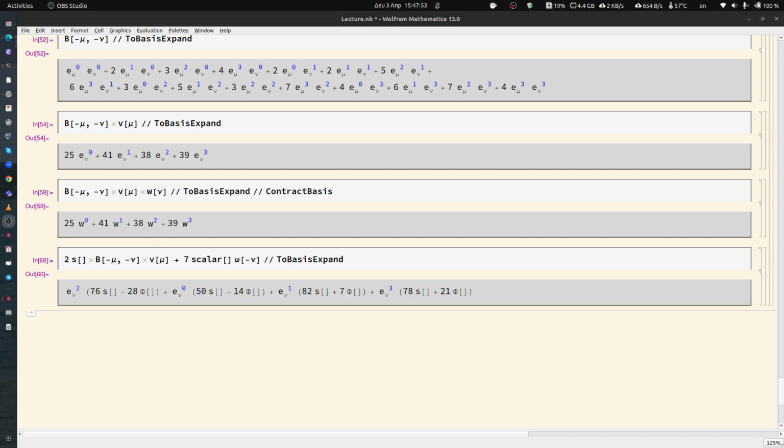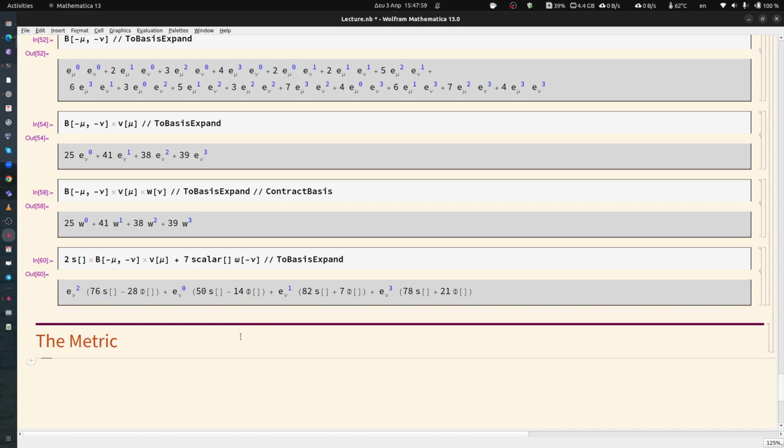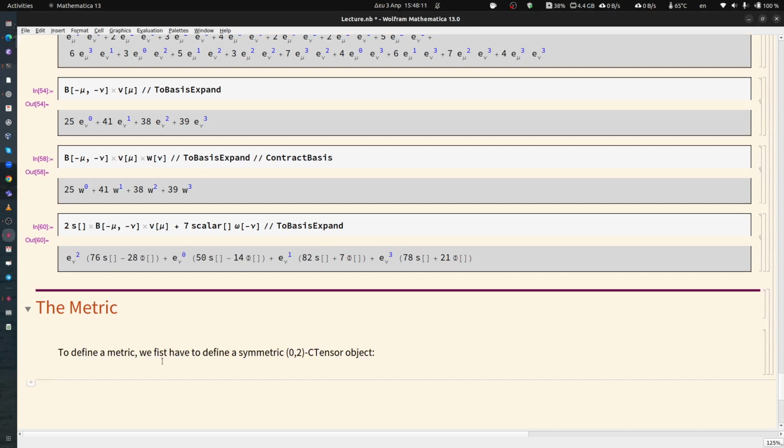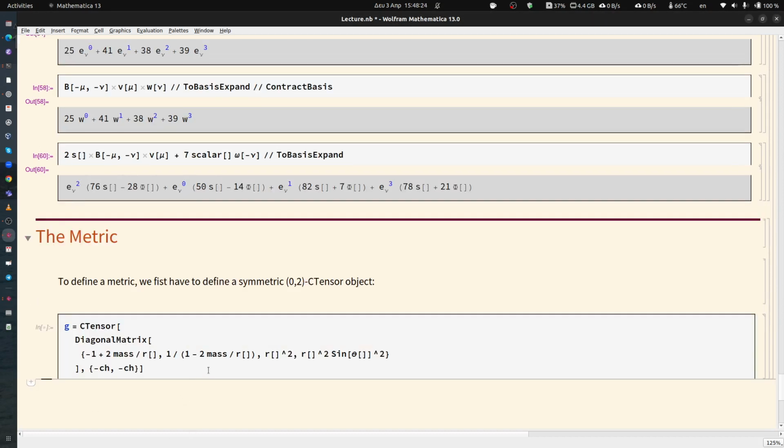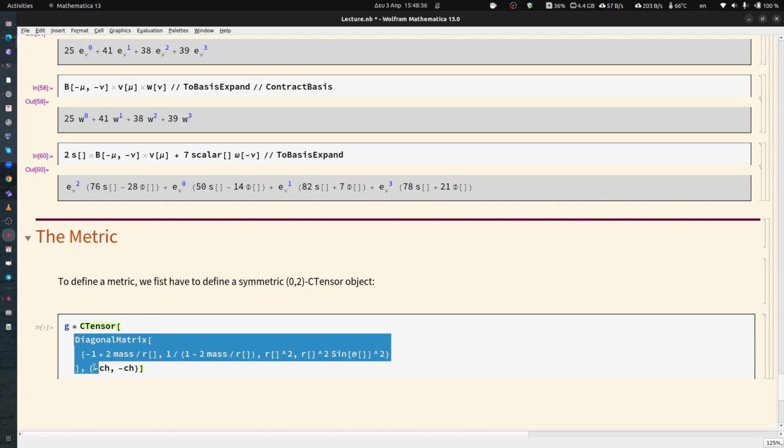So let's see how to introduce a metric that will be used with this chart. So a metric, first of all, needs to define a U02 type C-tensor object. So let's see how to do this. So with this expression here, we define a C-tensor object with the name G, whose components are given by this diagonal matrix.